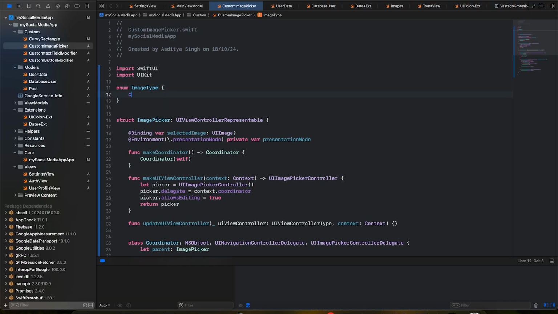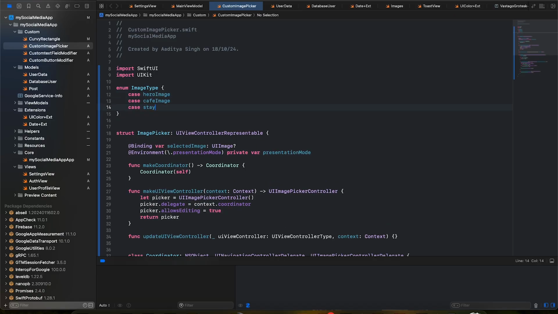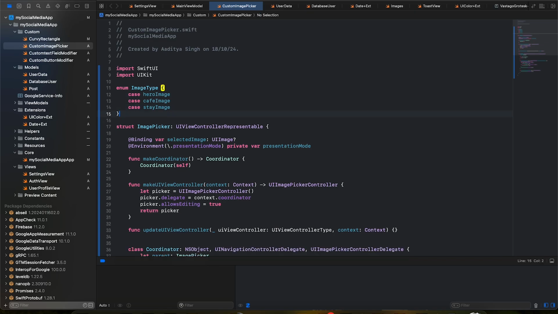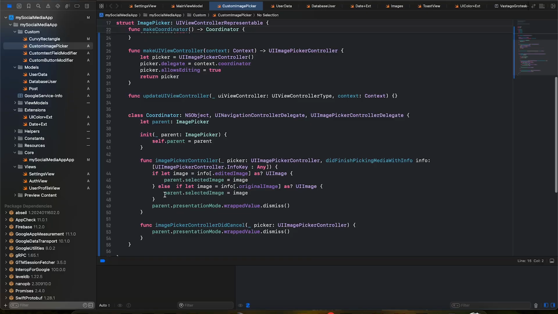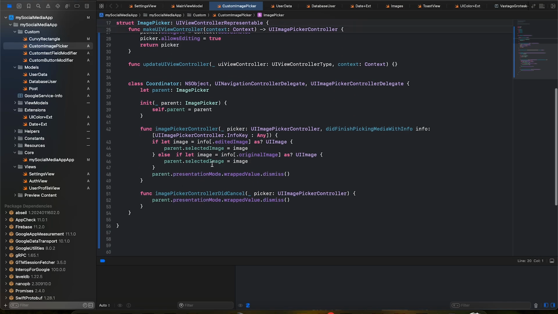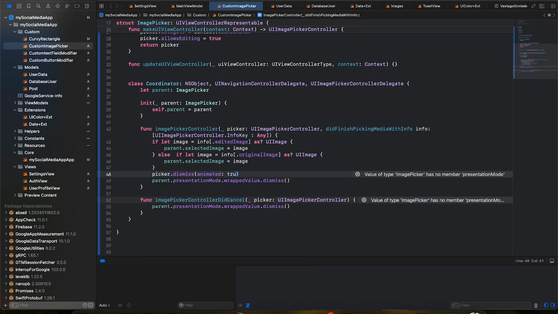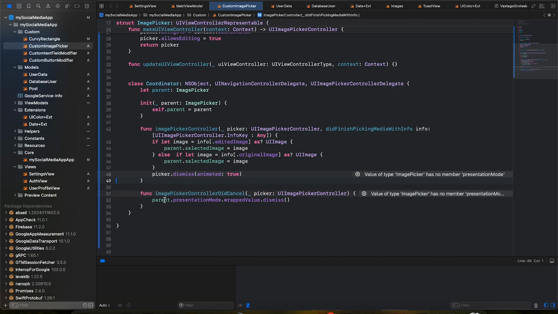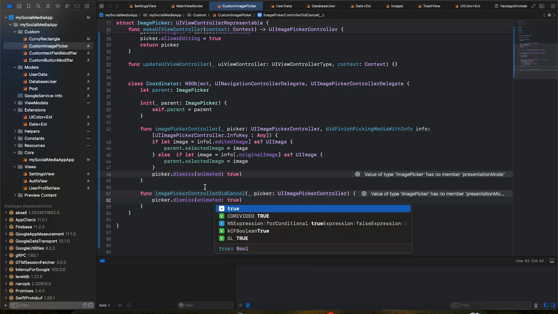Image type would only have three cases: a hero image, a cafe image, and a stay image. Once this is done, we can make a few changes inside our image picker. One thing I notice is that we are right now using this presentation mode value, which is not needed, because we could use picker.dismiss and it gives us the same functionality. So we can remove this here, remove it from here as well, and add the same code, picker.dismiss, giving the animated value true.